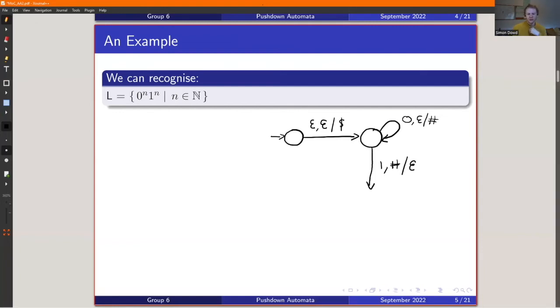And just to be clear on this little notation here, this here is sigma epsilon, this here is gamma epsilon, and this here is gamma epsilon as well. Okay, and then we don't know how many ones we're going to have, so we'll just do that same transition again as many times as we need.